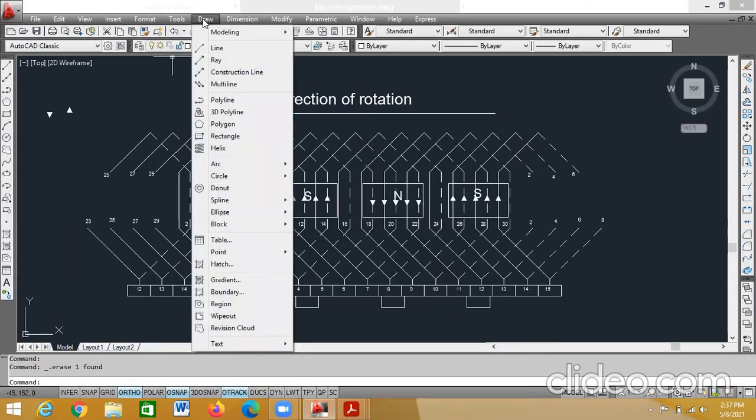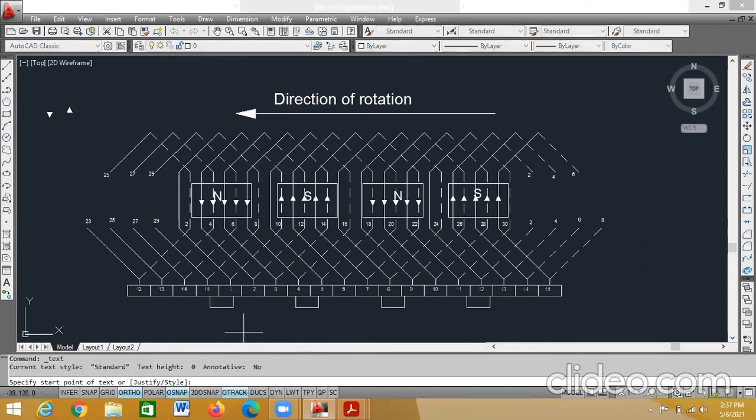Now go for draw text, single line text. Click here. Switch on the polar. Height you can give 0.3, enter. Rotation angle 0, enter. It is negative. Simultaneously you can name it capital A. This is positive.